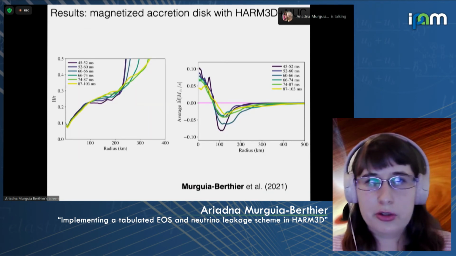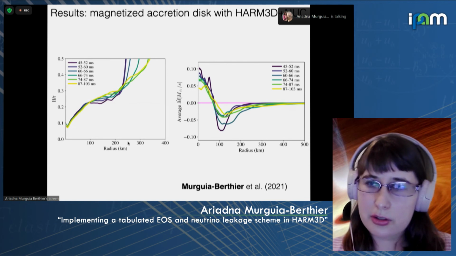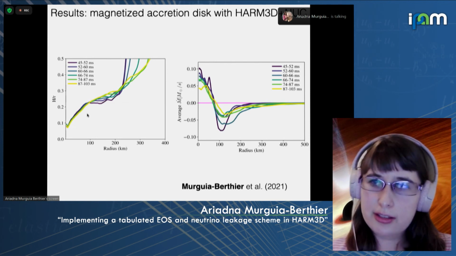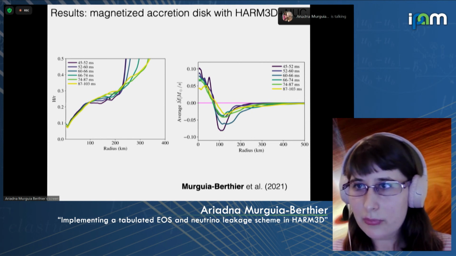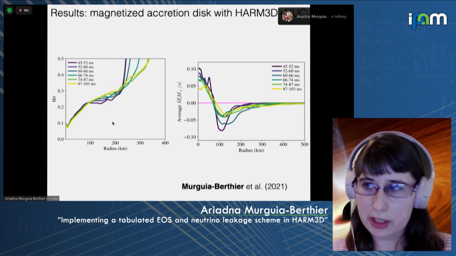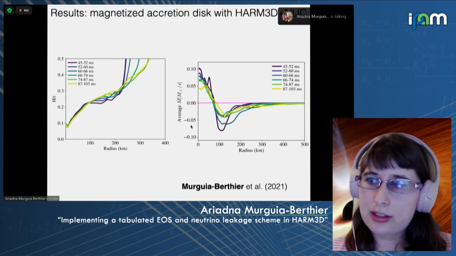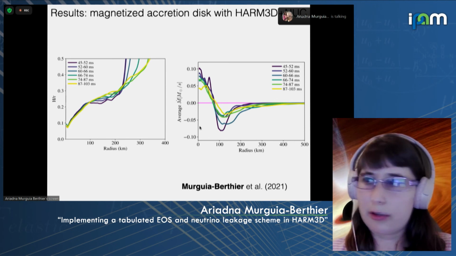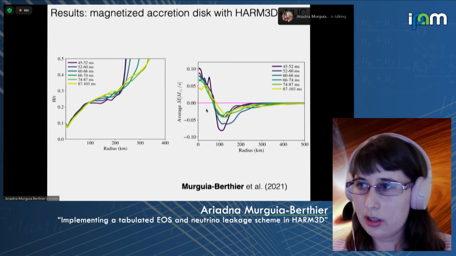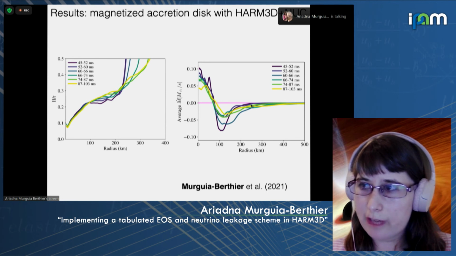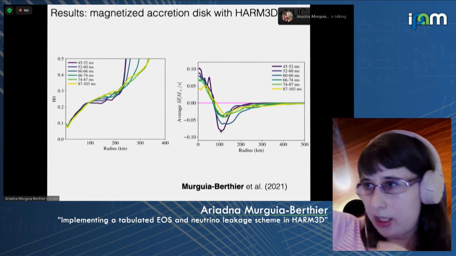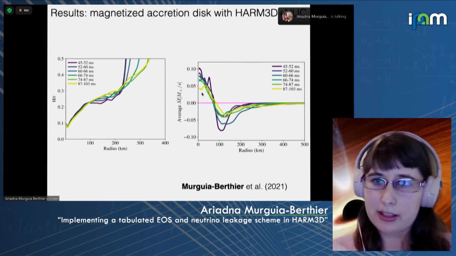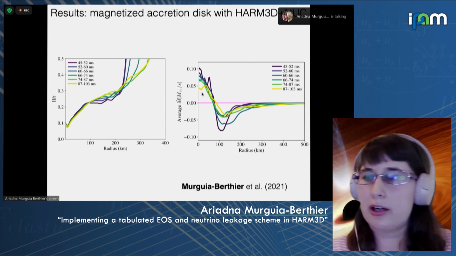Now let me show you several quantities. Here I'm showing the thickness as a function of radius, or the h/r of the disk, averaged over some times. And this is the average mass accretion rate as a function of radius. In pink right here, we have zero mass accretion. Negative mass accretion rate means that it's going outwards, whereas positive mass accretion rate means that it's going into the black hole.